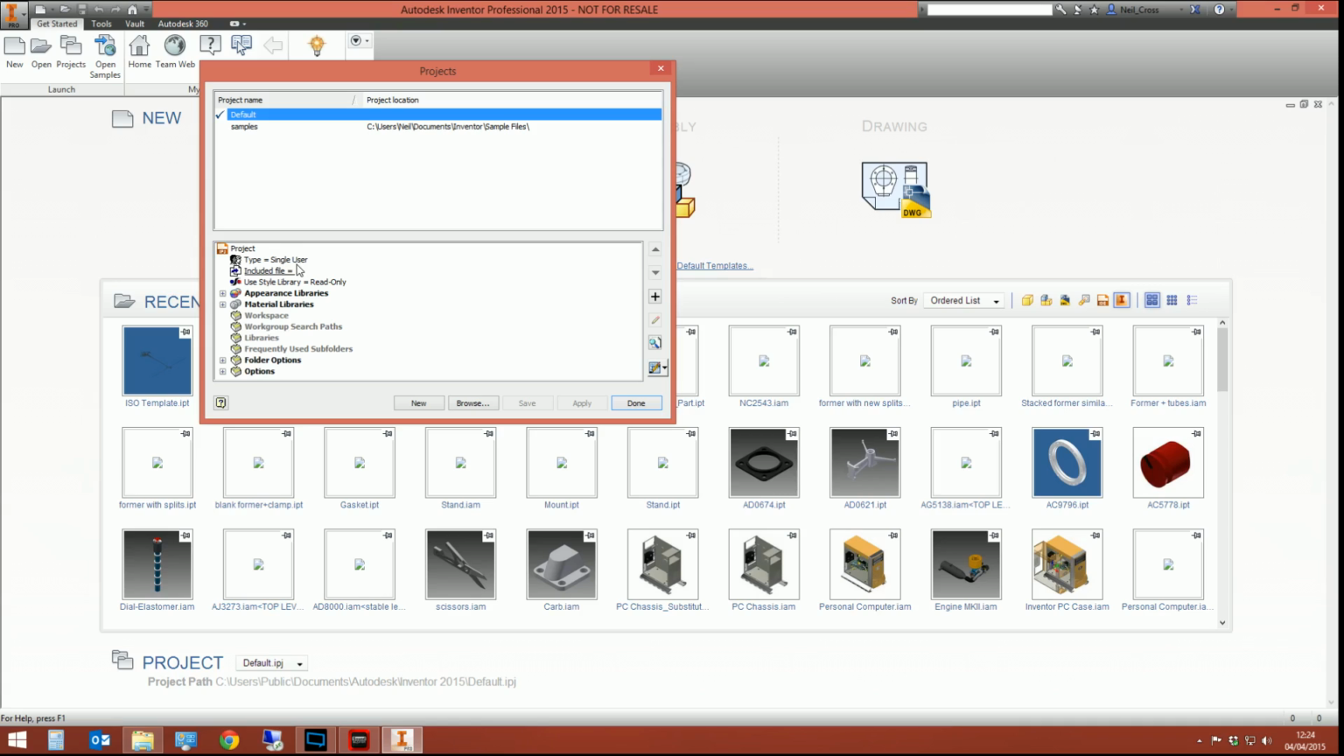So when would you use a project? Well, you use a project per job. If you're working on, I don't know, you're designing a product for company XYZ, you'd create a project file for company XYZ, and you'd save all the files for that job whilst you're working on that project file.